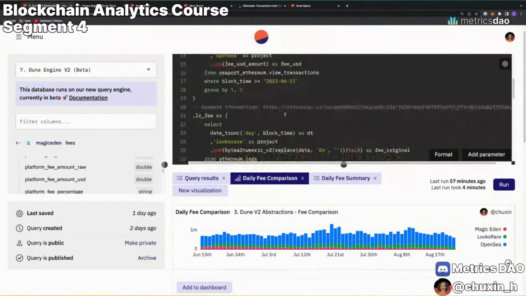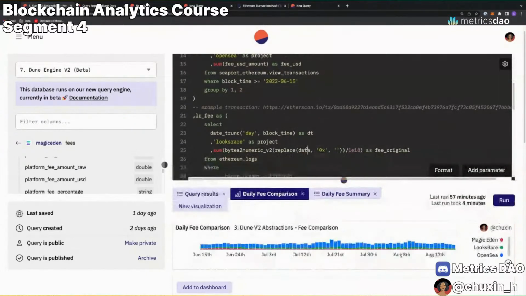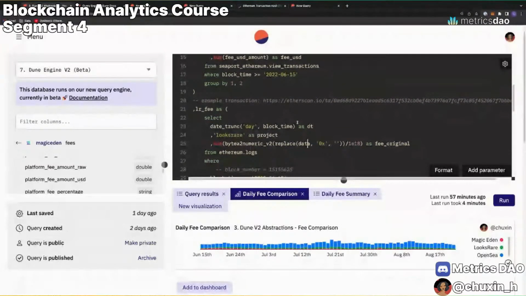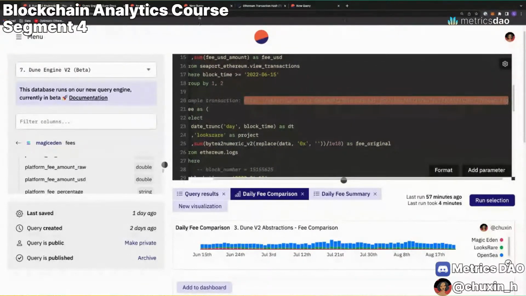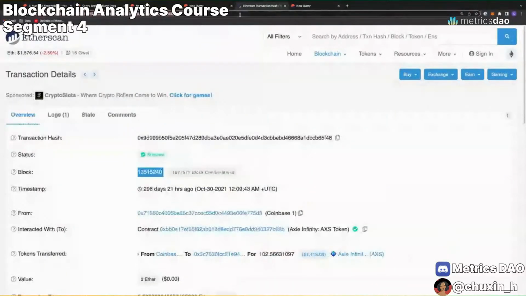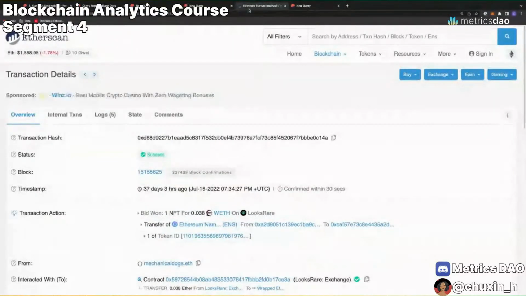So once that's unioned, now I need to do the same for LooksRare, but LooksRare actually doesn't have any abstractions. So nobody has helped me to prepare LooksRare fees or a LooksRare view of transactions nicely. Then what am I gonna do? So the thing I did was actually find a transaction on LooksRare, for example, this one. So that's what I mentioned, how do we do stuff when nobody has curated the tables for us?